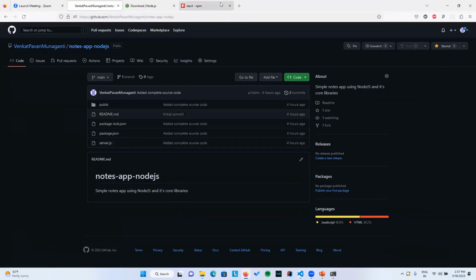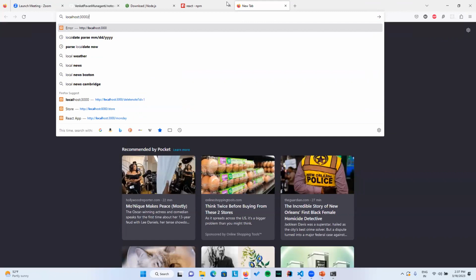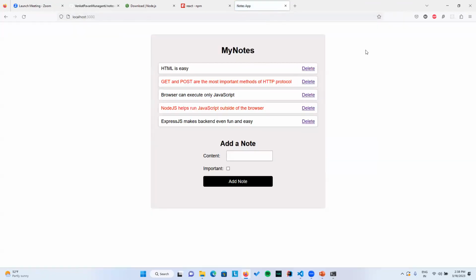Now, in order to access the application, I need to open localhost:3000. This will show me the application. This is the application we are going to build. I have already written the HTML code, so you don't have to worry about it. And the styling, everything, we don't have to make anything. The only thing we are supposed to do is write the backend code.